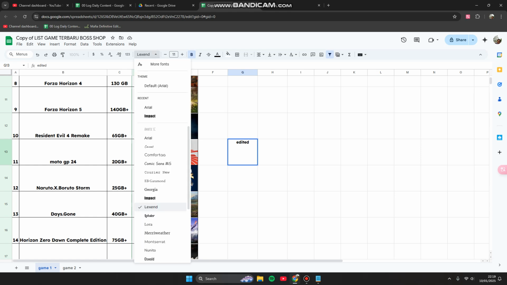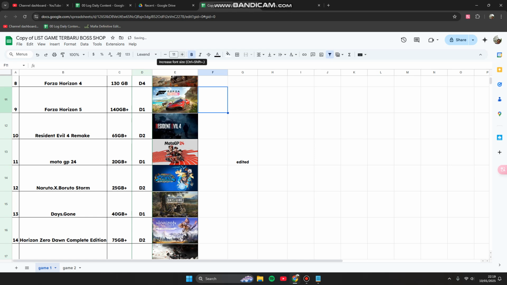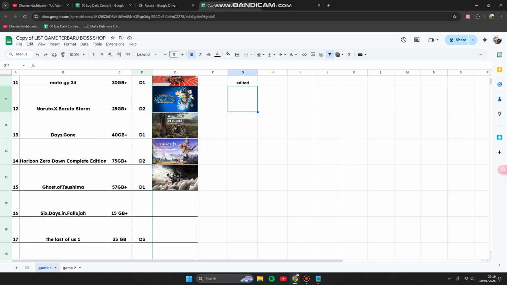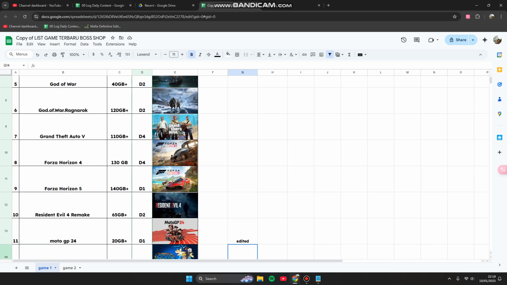So for example, here you can add fonts or change the font, increase font size, insert image, insert columns, rows, and so on. Feel free to try.